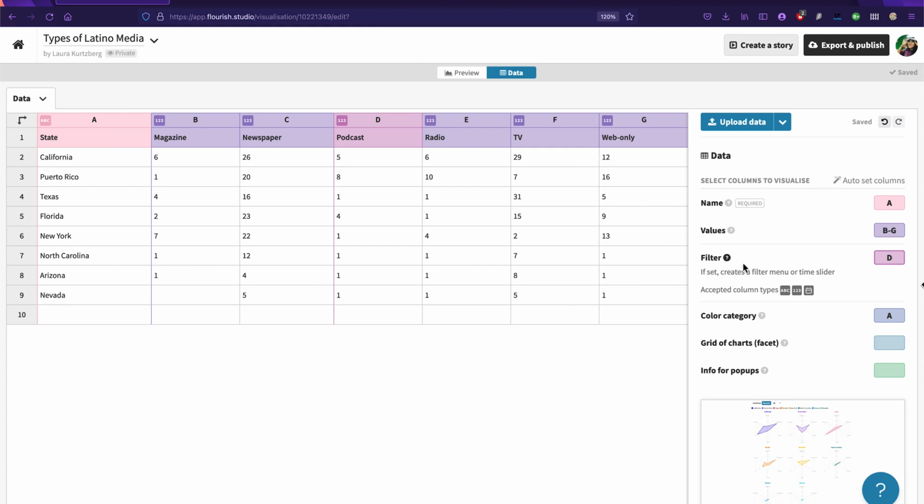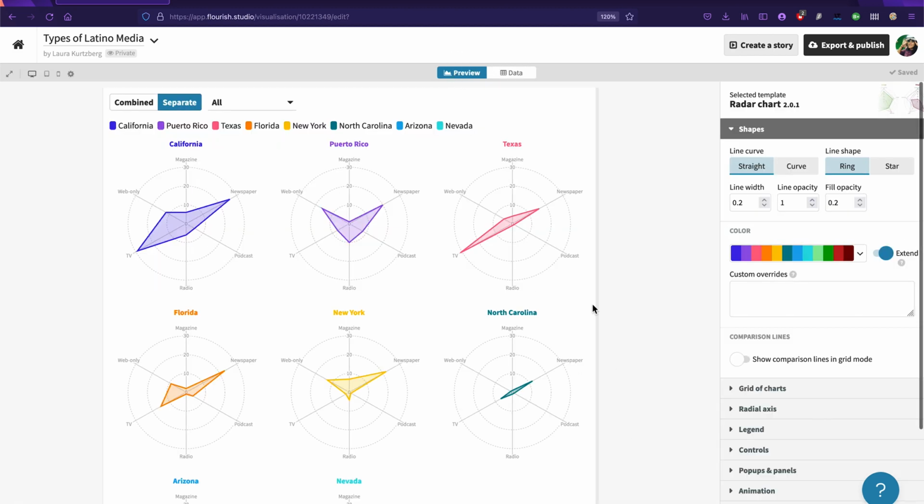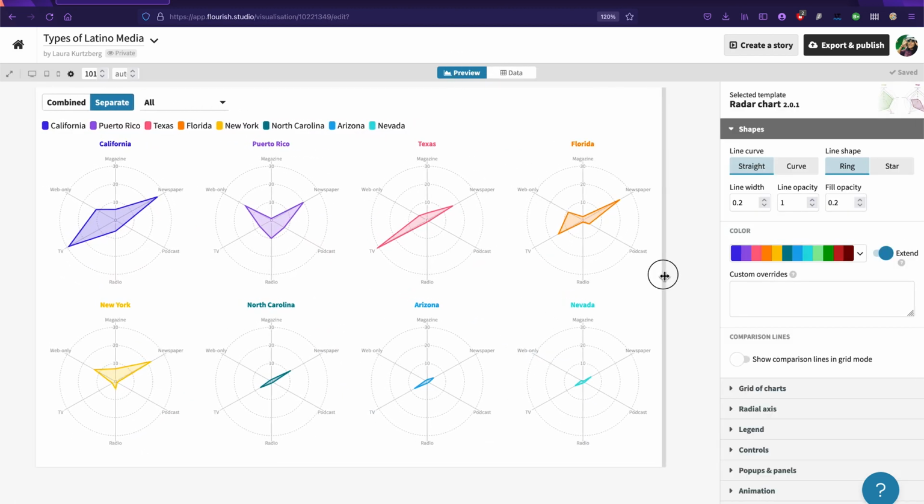The filter here should also be the state, and the color category is already the state, so that's fine. Now these columns are correct, and we can go to the preview to check out our work. I'm going to make this a little wider. Now these are the top 8 states for number of Latino specific news media. So I've included only the top 8 here for you guys.